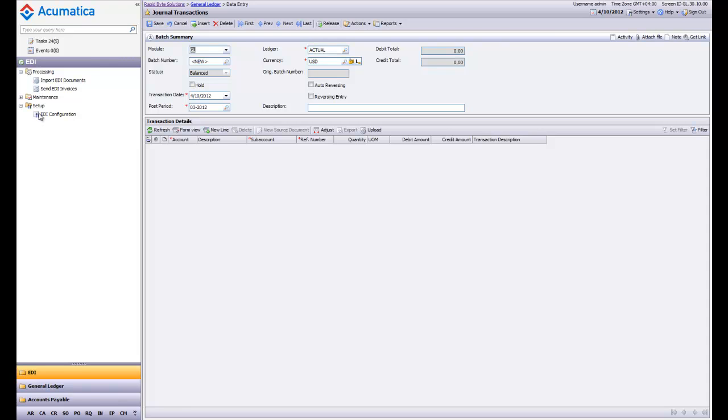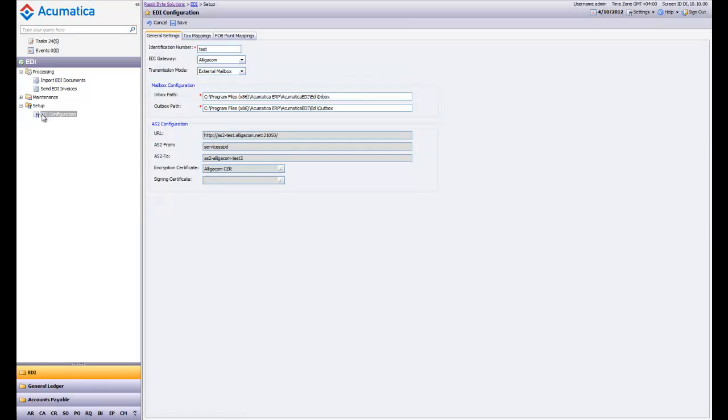Today, we will be surveying the Acumatica EDI Integration module and show you how simple it is to process EDI directly in your Acumatica ERP system. As you can see, the EDI integration is built into your Acumatica, allowing ease of access and without having to rely on a third-party application.